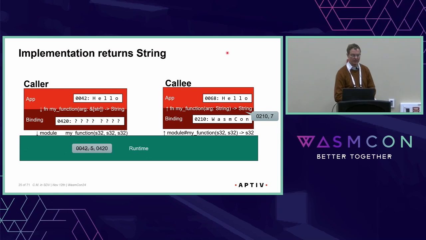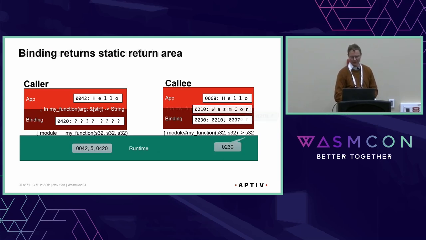So the application just returns another string. We just return wasmcon. So we just allocate memory, in this case at address 210, and pass the address and the length back to the binding. The binding can only return a single value, which is a limitation of the current implementation of the component model or of WebAssembly. And so we have to store these two values at a known memory location and just return the address of that memory location. And so this one now returns 230.